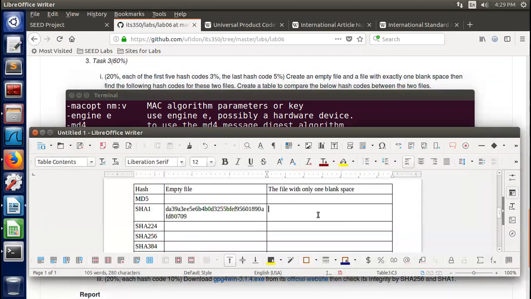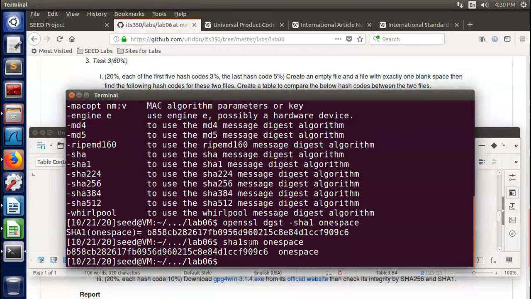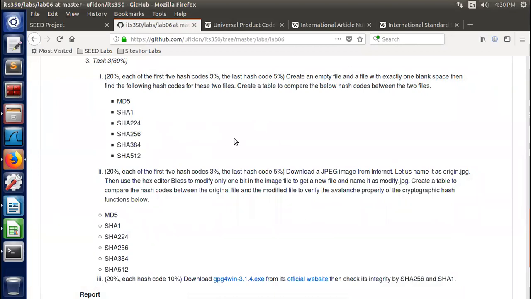Then you copy it and paste here. For the others, for example SHA-224, 256, 384, and 512, you just need to change. Using OpenSSL, you just change this option to -sha224, 256, and so on. If you want to use the built-in program, well, that empty file is here, right? If you want to use the built-in, you type sha, press your tab key, you will get all this stuff: sha1sum, sha256sum, and so on. So this is subtask one.